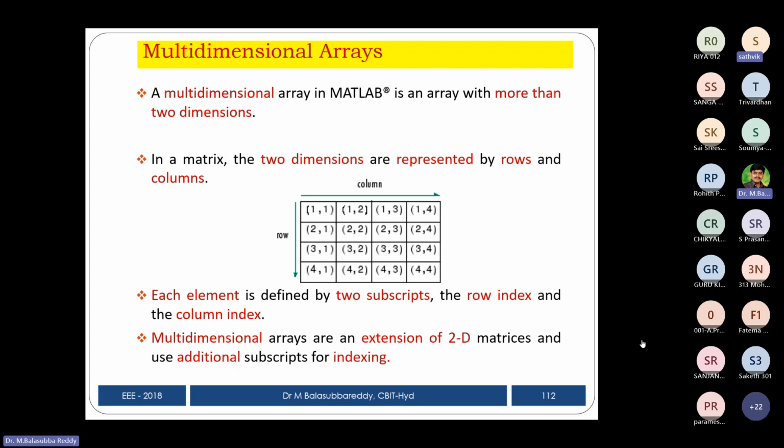But if you want to store more than two dimensions, we call it a multi-dimensional array. In a matrix, two dimensions are represented as a row and column, but the third dimension is represented as a page number. That is the difference between a two-dimensional array and a three-dimensional array, or multi-dimensional array. More than that, we also call a multi-dimensional array.